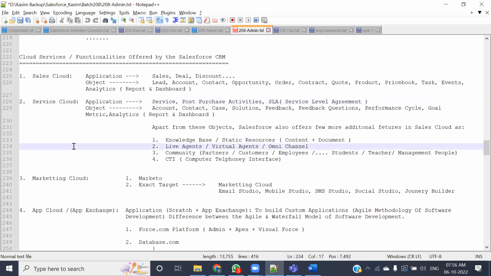And Service Cloud is the biggest cloud in Salesforce in terms of the entities, the objects, and the functionalities. What every cloud has, Service has more of them, right? So Service Cloud is the biggest cloud. Let's see how many things. The basic entities are like account, contact, cases, solution, feedback, metrics, escalation metrics, right? All these are part of Service Cloud.